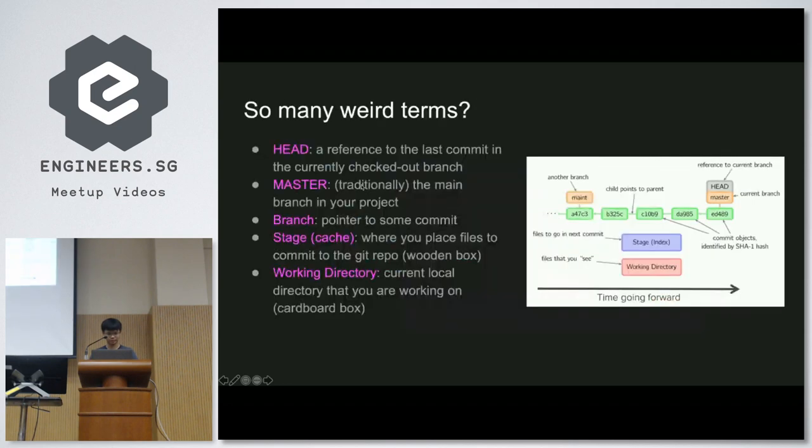All right, cool. Now we're going to bombard you with even more crazy terms. The first one is HEAD. That's a reference to the last commit, and that is pretty much where you are right now. So HEAD is where you are right now. Master is traditionally the main branch of your project. As you start working on bigger projects, master always reflects the current state of the project.